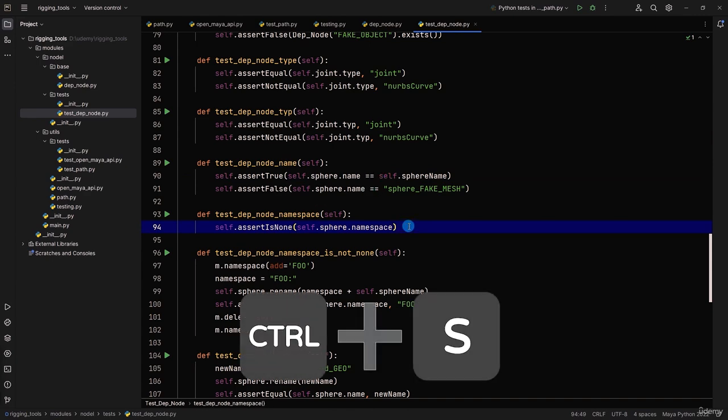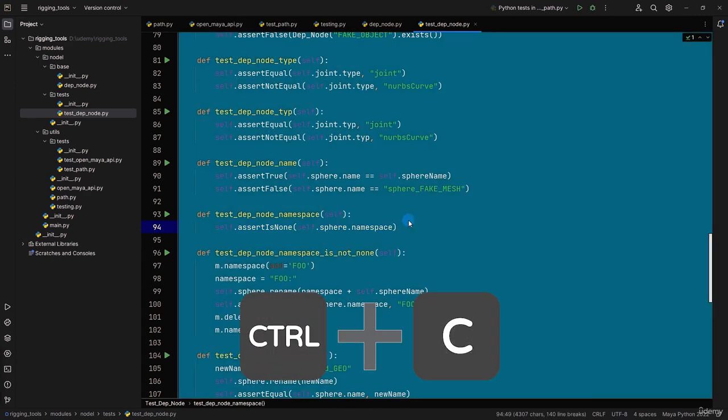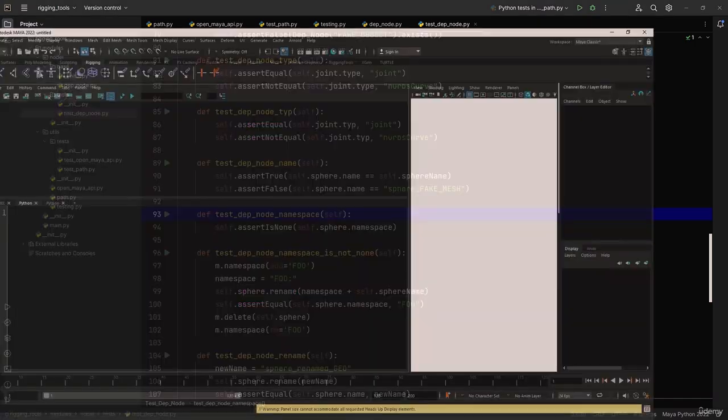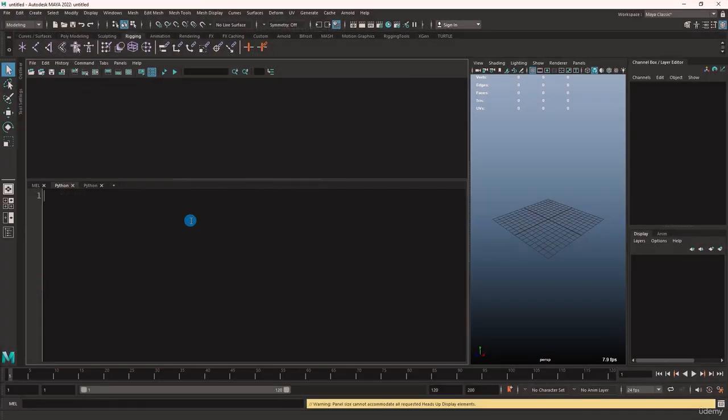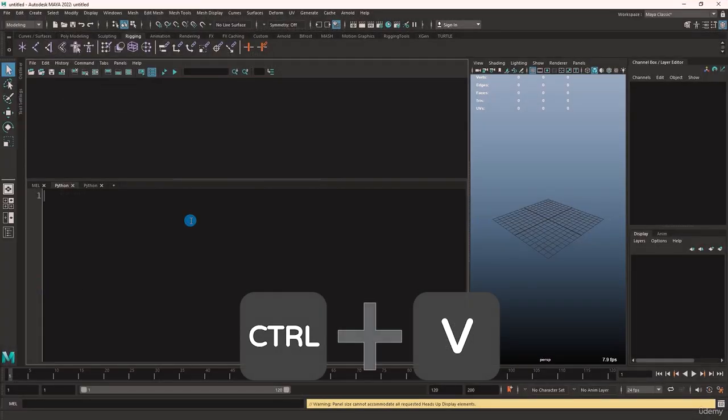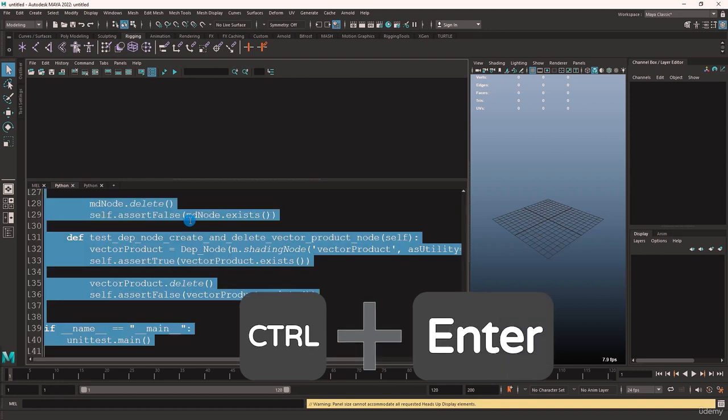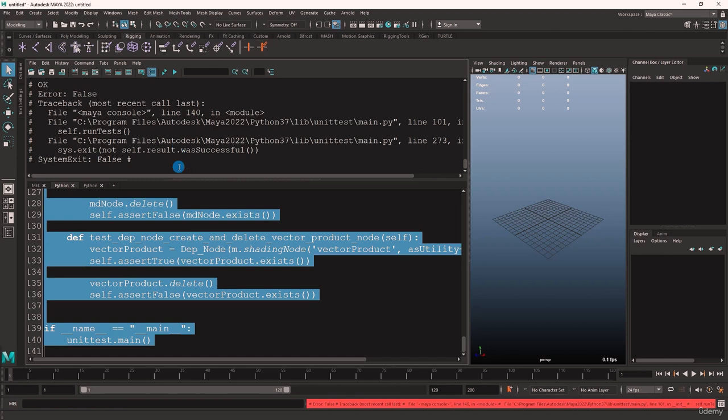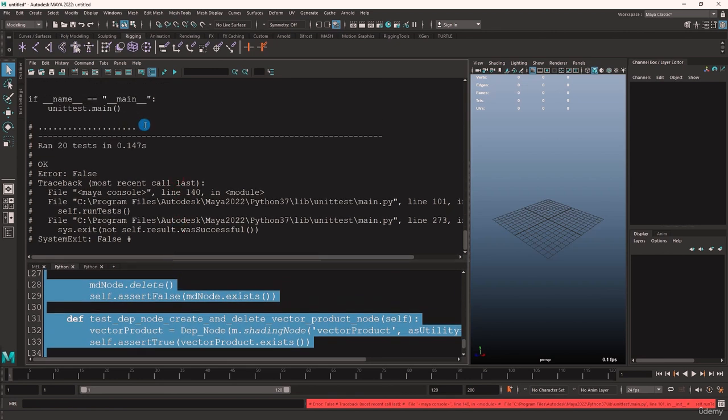Let's press Control S, Control A, Control C. Now we're going to jump into Maya. I'm going to press Control A, Control V, and now Control A and Control Enter. Let's see, we'll check our tests again. Brilliant. They've all run. Okay, that's perfect.